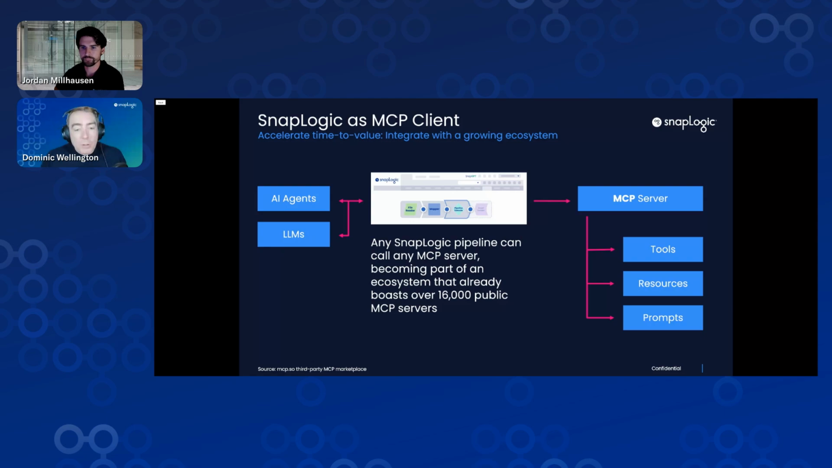And when it comes to MCP, well, SnapLogic can work in a couple of different ways. There are two notions, the MCP client and the MCP server. There's something like 16,000 public MCP servers out there. If you're working in the SnapLogic pipeline, you can just drop that into your pipeline like any other tool and access all of those tools, resources, prompts that are exposed by those public MCP servers. And that becomes part of your workflow with no additional configuration required on your side.